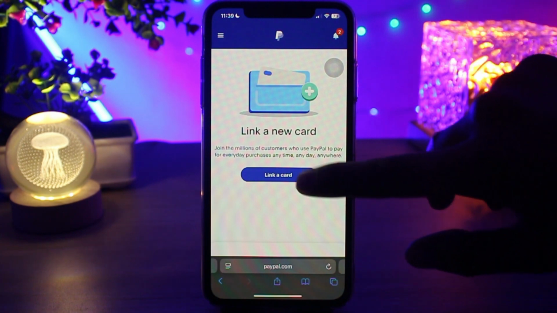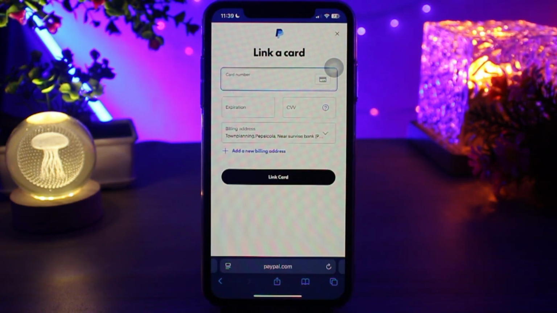Then once you select the wallet, you'll find the option that says link a card. Simply tap on that, and now what you need to do is enter in your card details like card number, expiration date, security code, CVV, billing address, and then simply tap on link card.